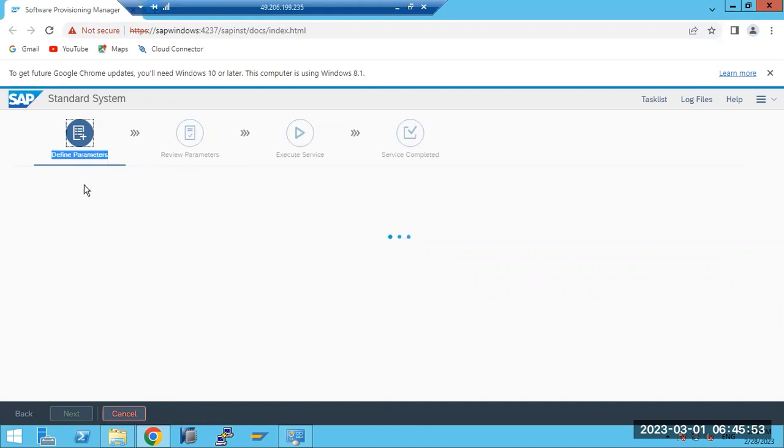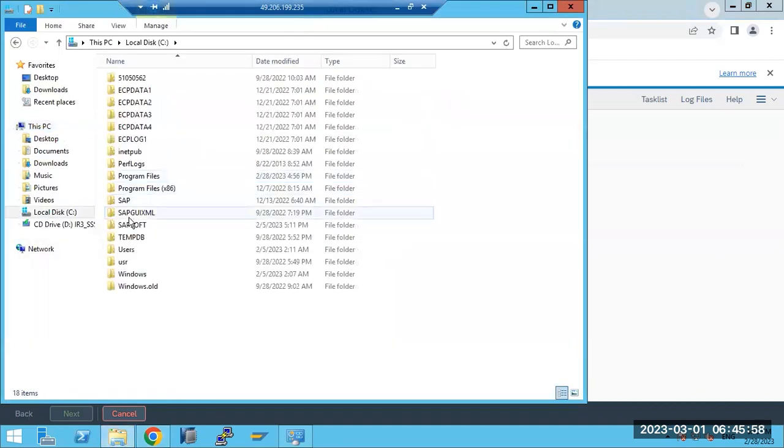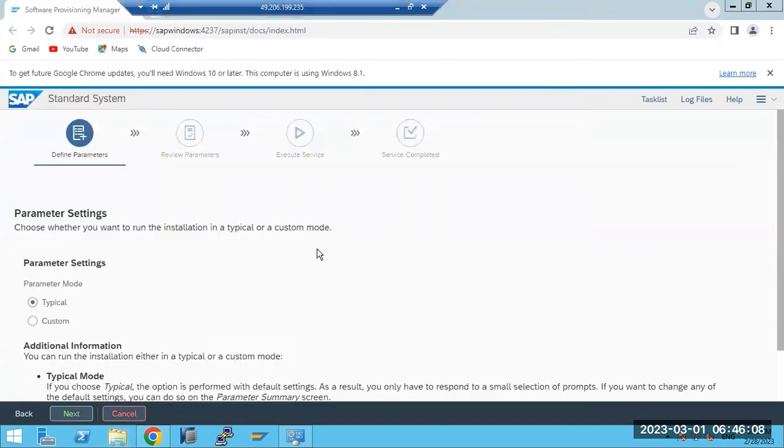Now we have to give the inputs. What inputs we have to give means what it will ask the software. Can you provide the location of the kernel? Can you provide the location of the ECC? Can you provide the location of the DB client, DB hostname, SID? All this information it will ask, so we have to provide it.